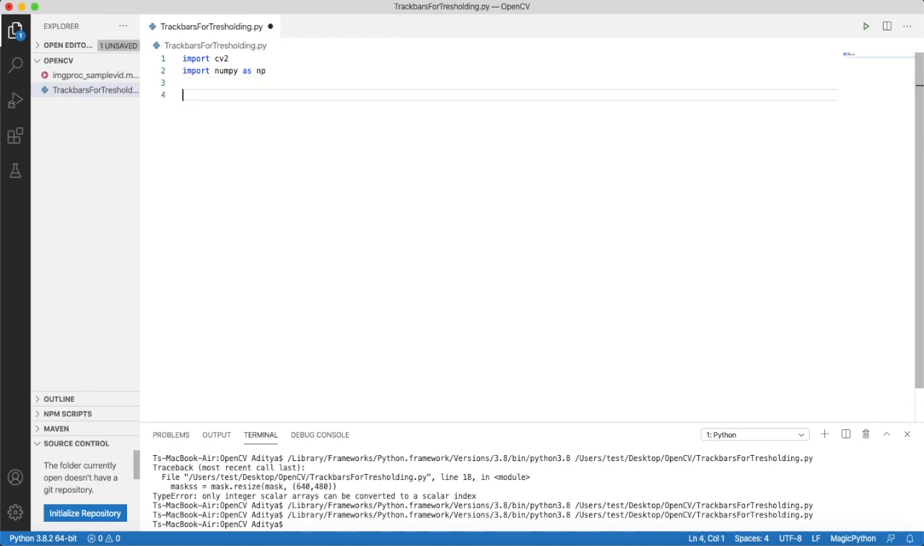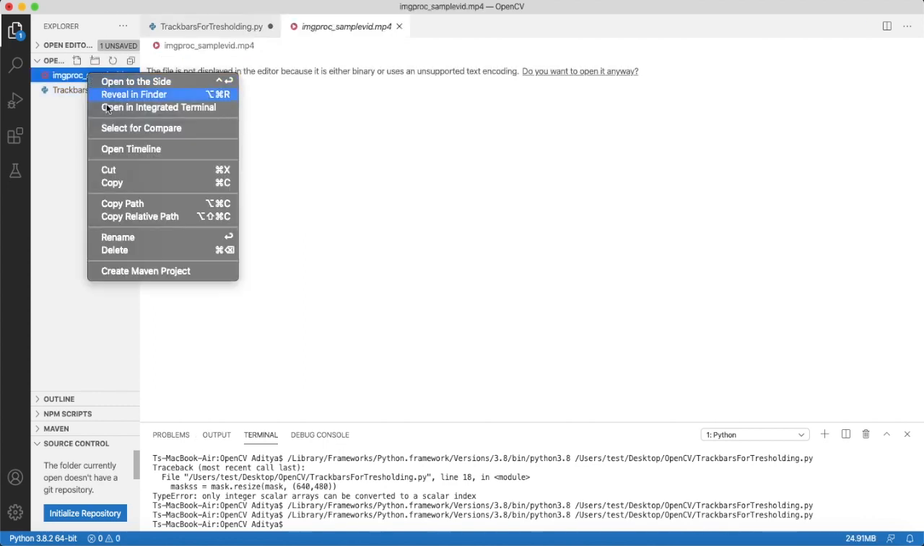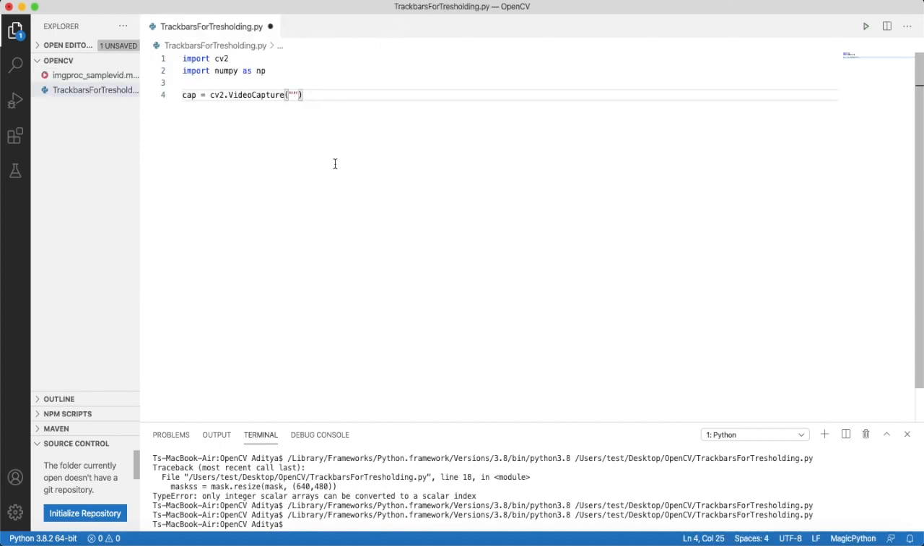Then moving on, I will capture the video using the inbuilt function of the CV2 library, VideoCapture, into the variable cap. Between the double inverted quotes, what I'm going to place is the address of the directory in which my video lies. So I will place the relative path over there. And now the routine stuff, that is success, frame equal to cap.read.